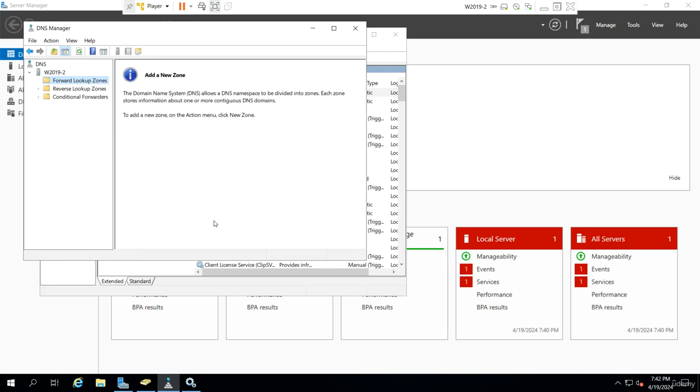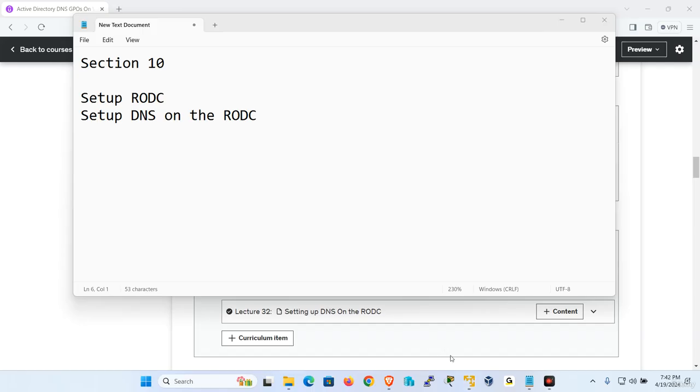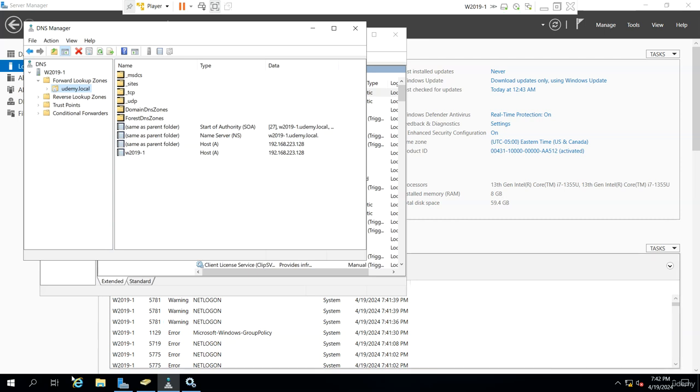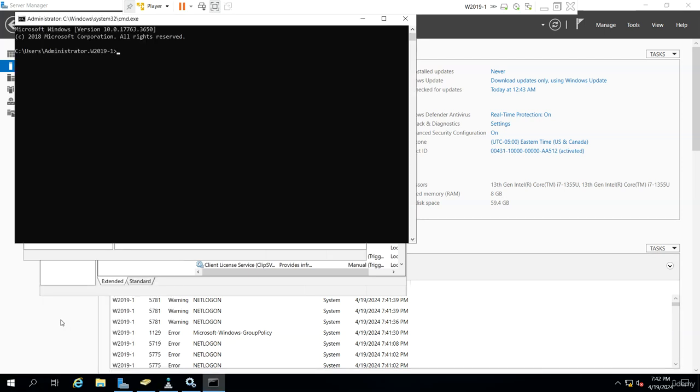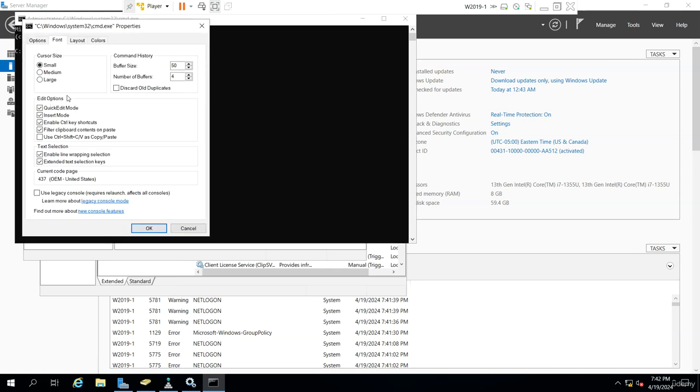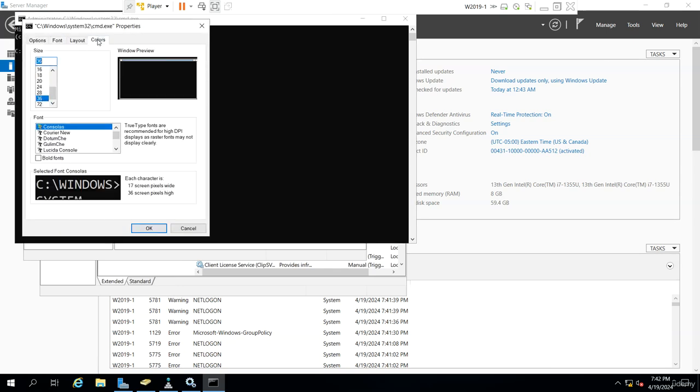No, it's not there. So what I like to do is go back to server 1. I could do it from Sites and Services, but this is good for troubleshooting. Let me just open the command prompt and see how this works. Remember the repadmin /syncall.